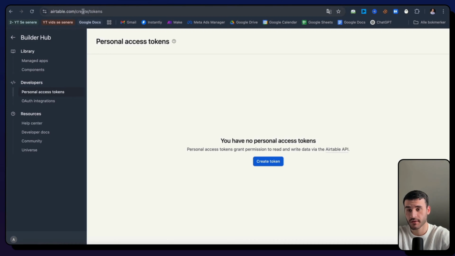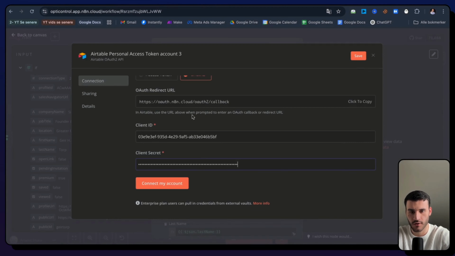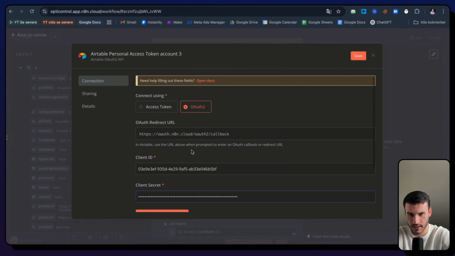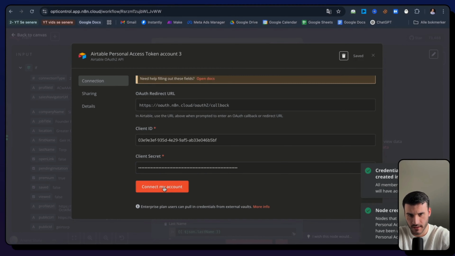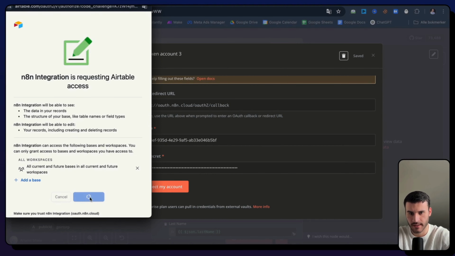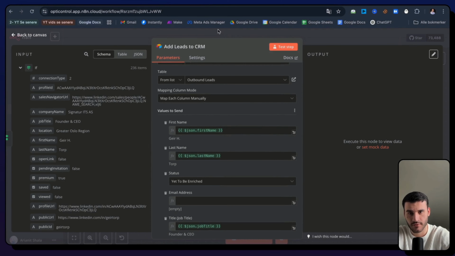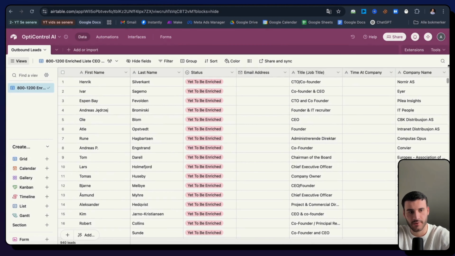Here's my client secret. Essentially, search Airtable create tokens, and you will find a link that takes you to this page. Go to OAuth integrations and open that. Make sure you have the specific scopes set, data records read and two more. The two more should be listed here. Nevertheless, connect my account. Perfect. Add a base, all current, grant access. Amazing. Now I'm connected.